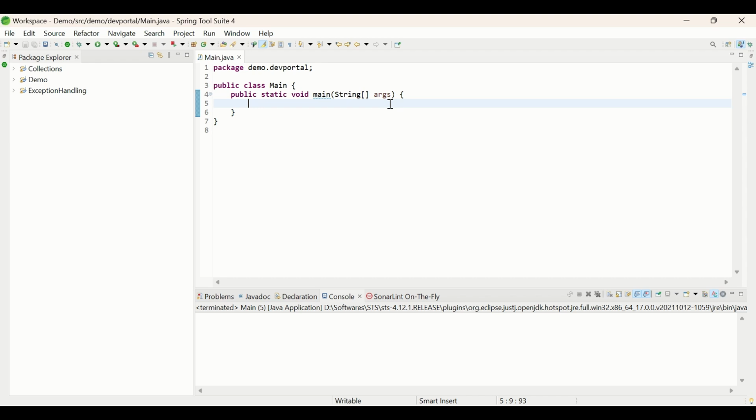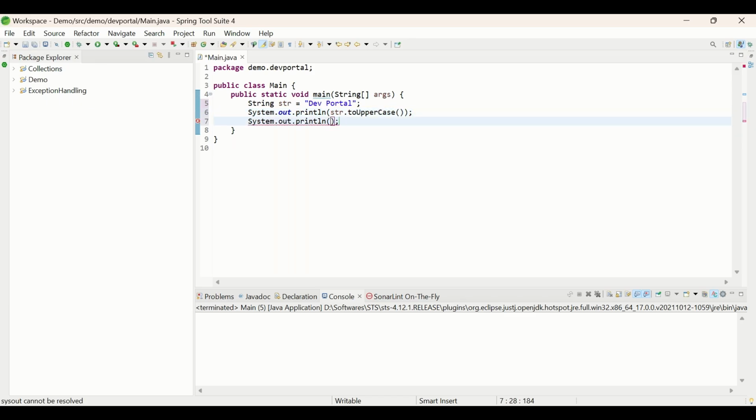Let me show you one example for that. So if I create one string object here, string str is equal to, suppose I have written dev portal. And now I will write here str dot toUpperCase. So I will call the toUpperCase method on the string object, and after that I will print this string object as well. If I run this code, you can see first it is printing the object in uppercase and then it is printing the content we have saved in the str object. So with this, we can understand that even though we called the toUpperCase method, the original string object remains unchanged.